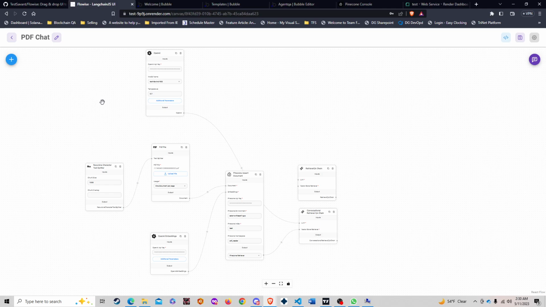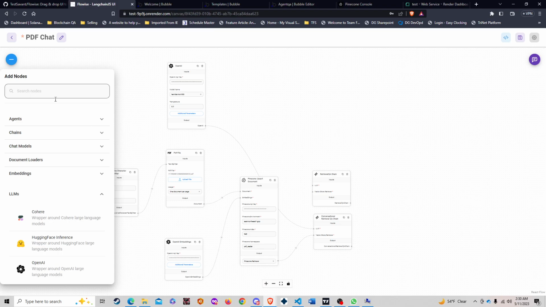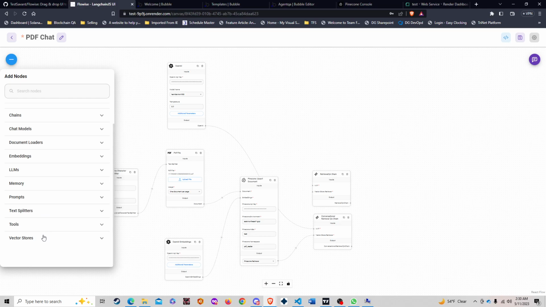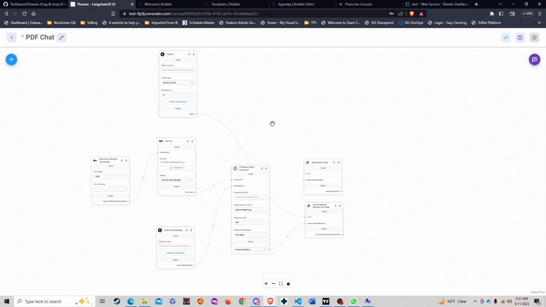And what is this, you ask? Well, it's a fully functional, fully mapped out, tricked out UI where we can specify a whole lot of different agents, chains, chat models, document loaders, embeddings, language models, memories, prompts, text splitters, tools, and vector stores in order to create through flowcharts actual fully functional LangChain agents and AI bots.